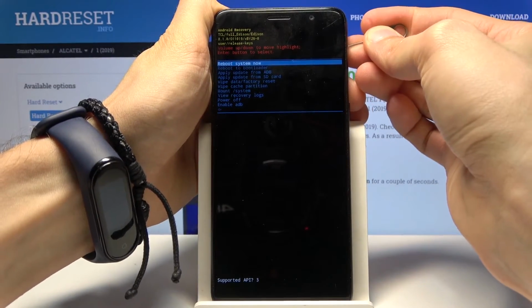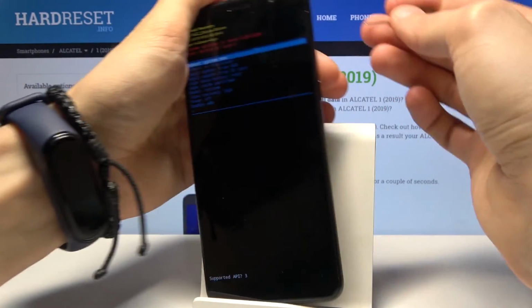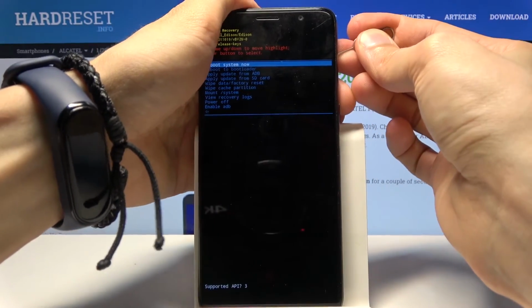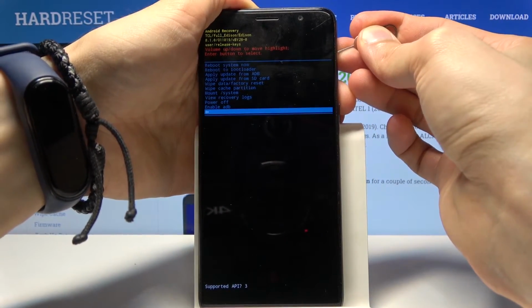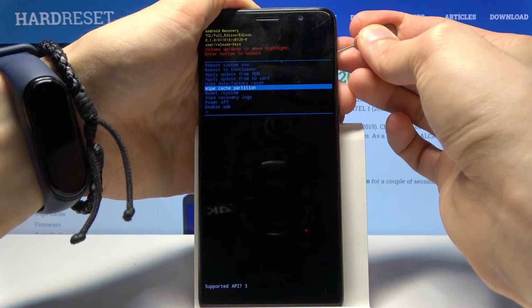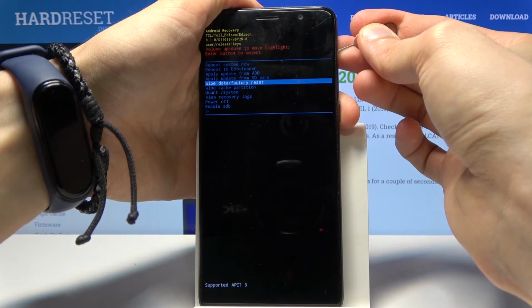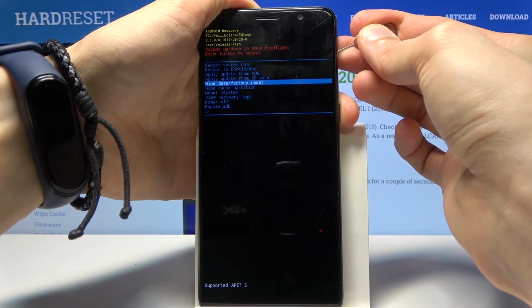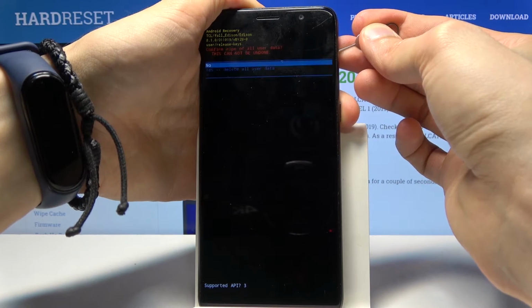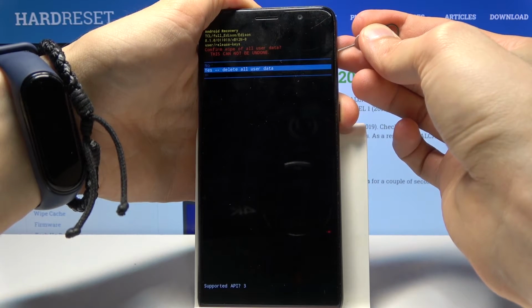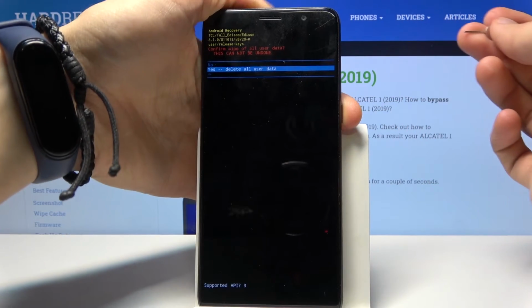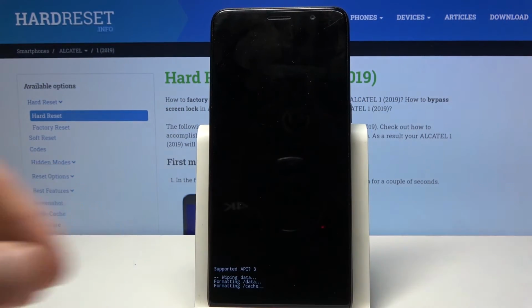So let me quickly navigate down, or try to at least. There we go. Confirm it with the power key once it's selected. Then again select yes, delete all user data, power key. This will begin the process.